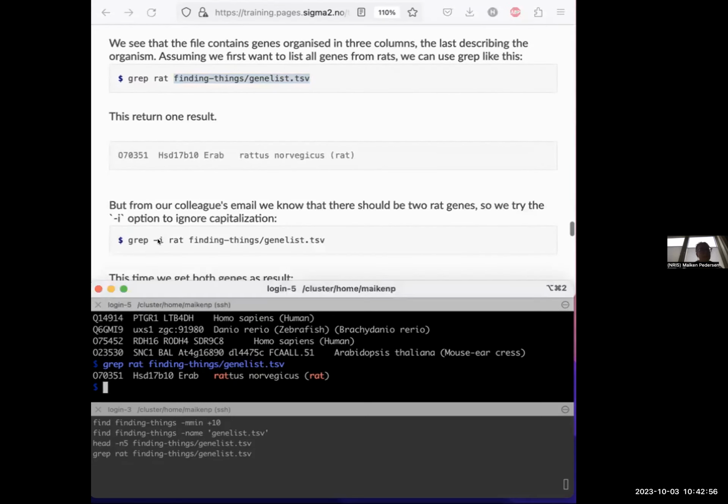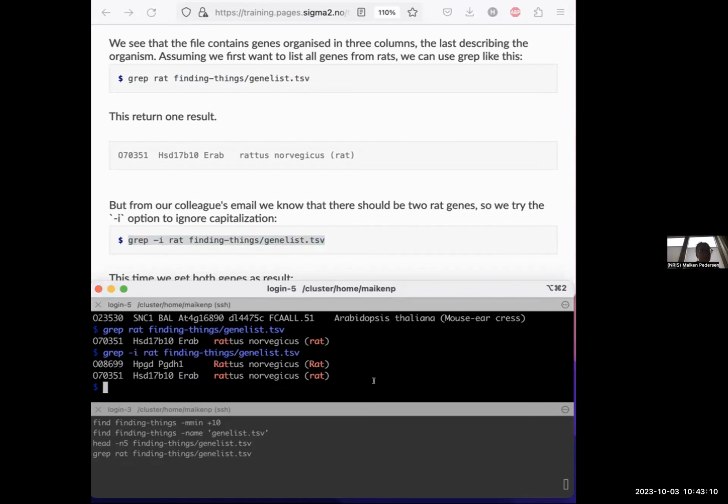Again, you can use the -i option for ignoring case. It's the same as the i in iname for find. Let's copy that command and we will see if there are other instances of rat, but with a different capitalization. And yes, there is indeed. There's this other line here.